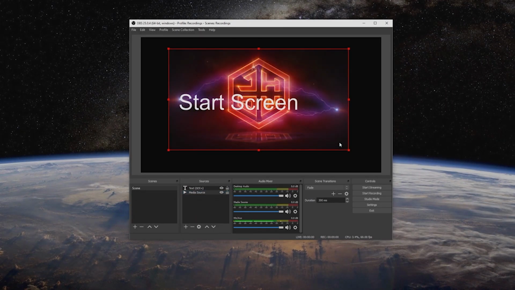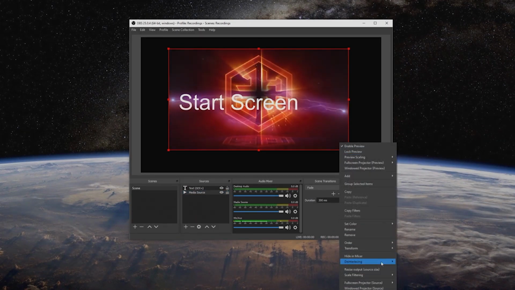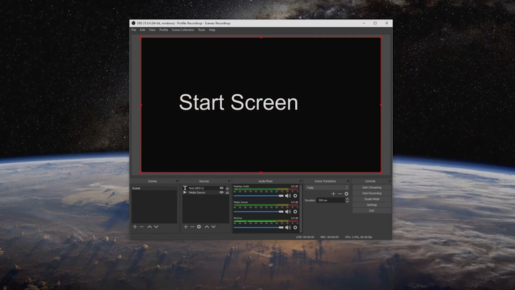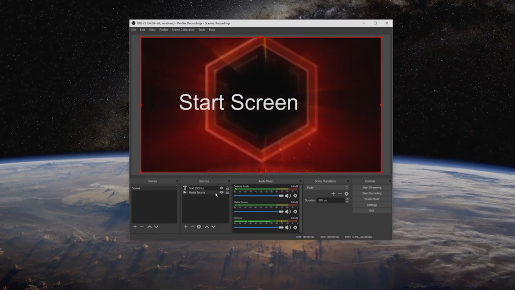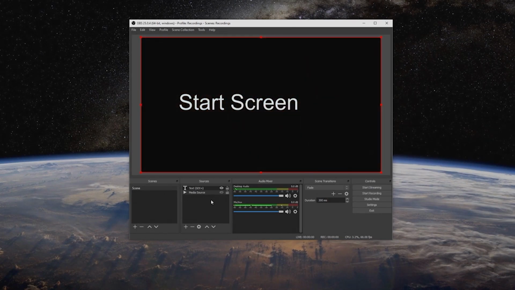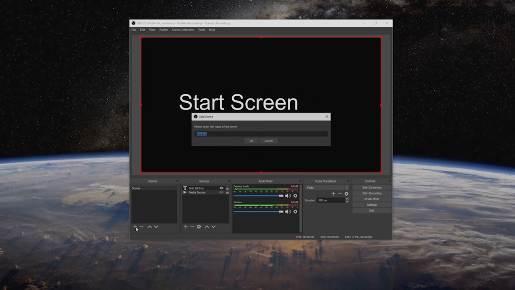If I want this to fit to the screen, I can just right-click, go to transform, and hit fit to screen. It's a very simple way to make things work and get things set up quickly and easily. Now let's assume that I'm just playing games, and that's all I want to do. I might set up another scene, which is, let's say I play multiple games. Let's say for the first one, we're just going to call this Heroes, a game that I'm known to play.